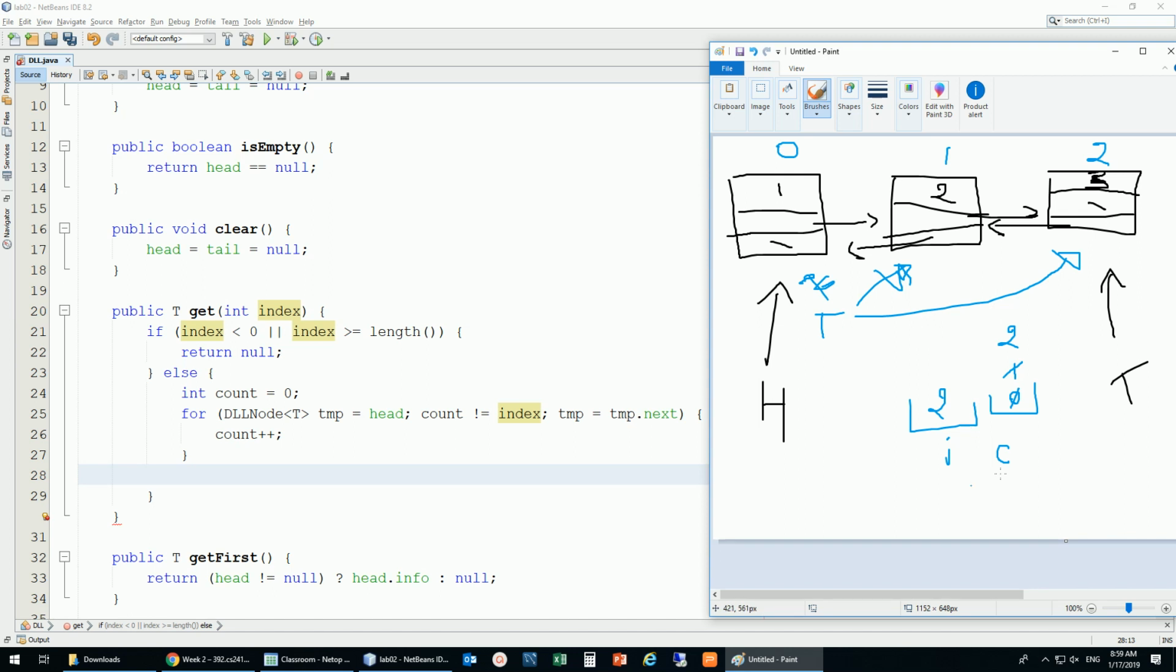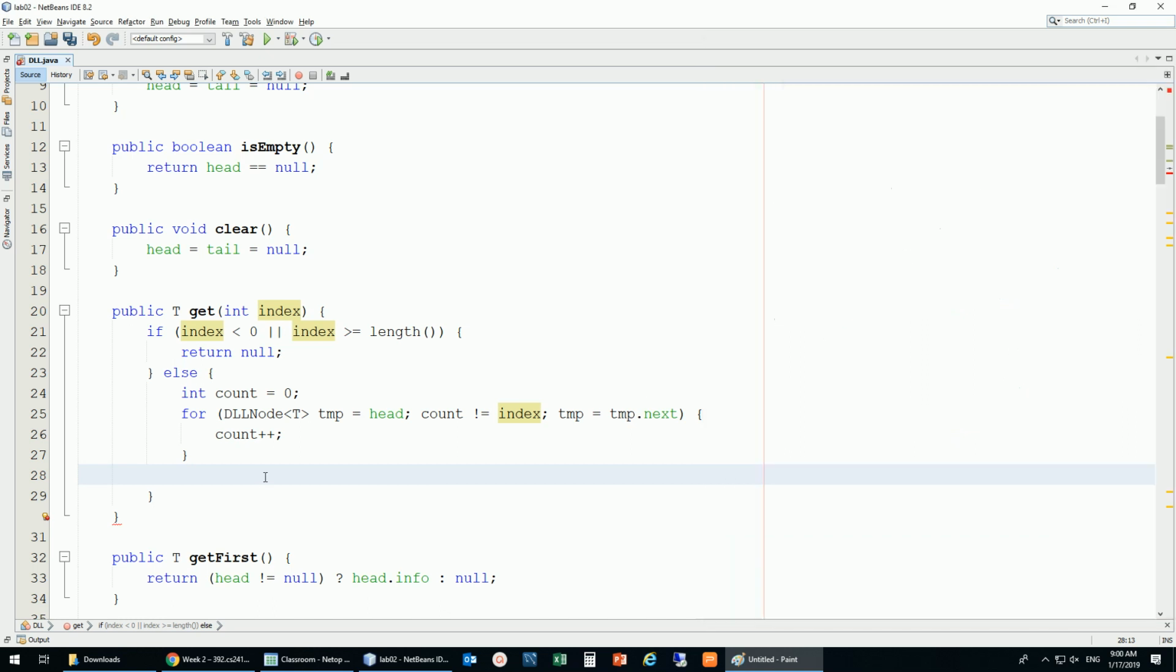Because now the example was with index 2. If it was 1, it would not be the last, right? It would be the one that I want. So I just need now to return temp.info. So return temp.info. But there's a problem. What is the problem? Exactly. The temp is initialized inside the for loop, which means it's not known outside.